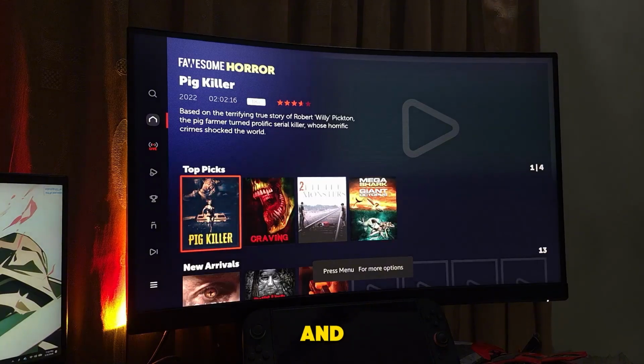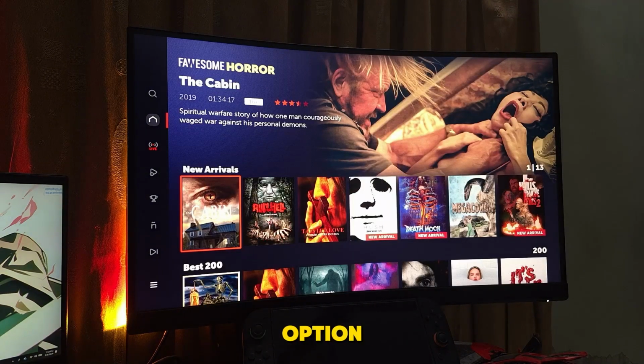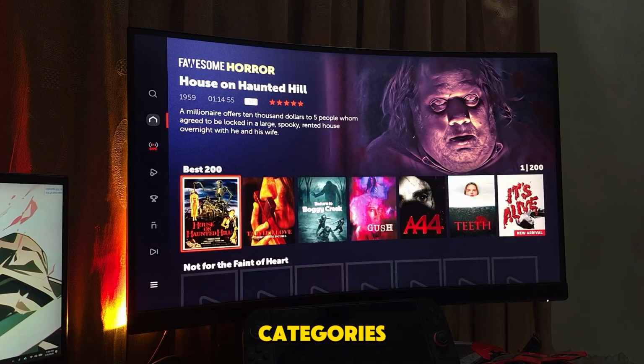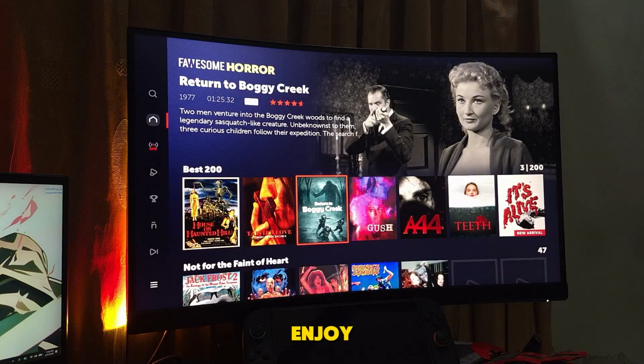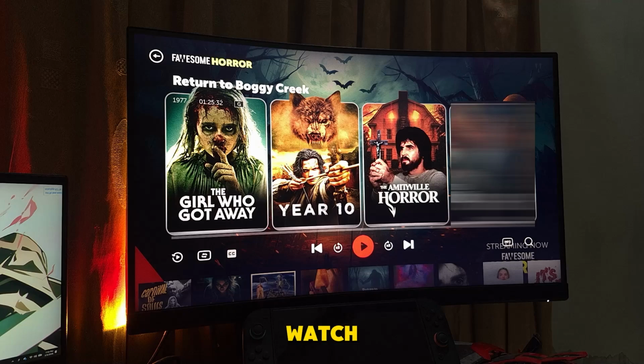This app is free and allows you to watch horror movies without any subscription, making it a great option for fans of the genre. You can explore different categories, discover new films, and enjoy them right from the comfort of your home. So that's basically how you can watch free horror movies on Amazon Fire TV Stick.